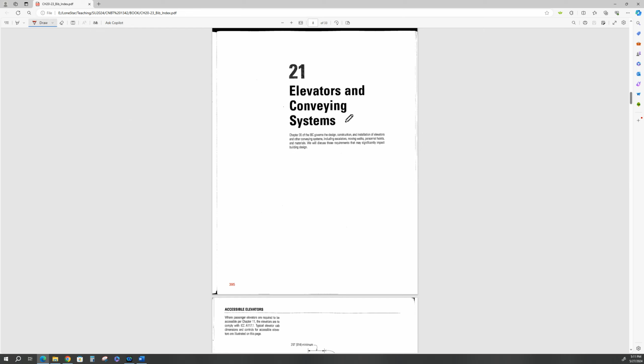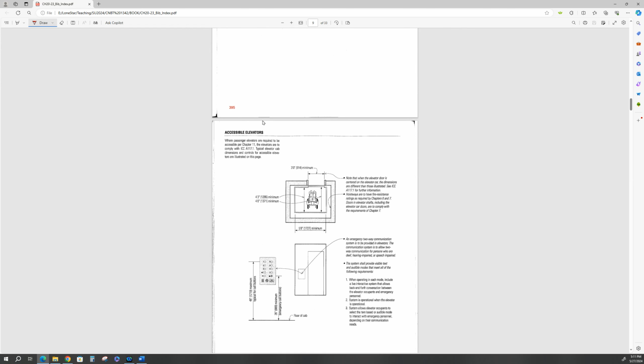All right, elevators and conveying systems. Chapter 30 of the IBC covers the design of this stuff, the installation, etc. So what is an accessible elevator? Accessible. Well, guess what? That's going to be tied back to ADA, right? It means it's ADA compliant. Okay? That's what it means.